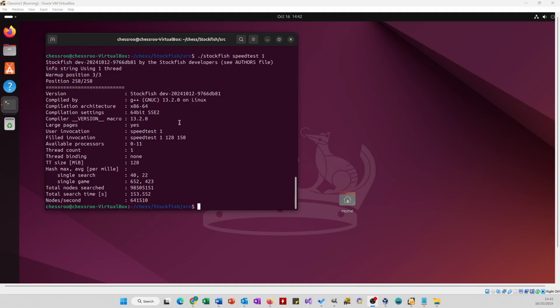So Speedtest shows you there was one thread, and then it gives you 128 megabytes for the hash per thread. And what did we come out with at the end? We've got 600,000 nodes per second. It's okay, but it's relatively low.